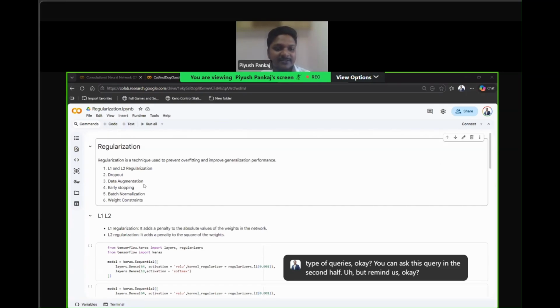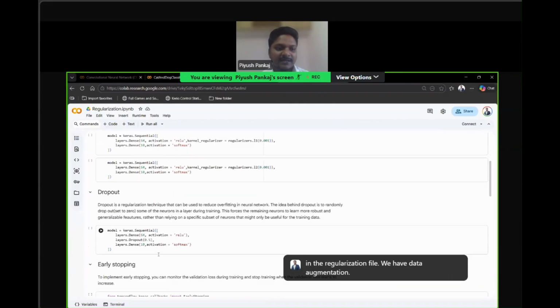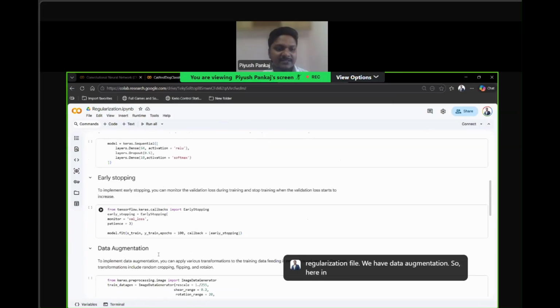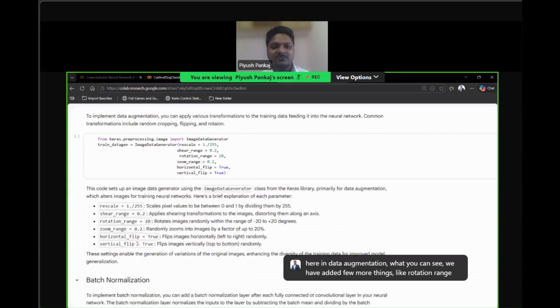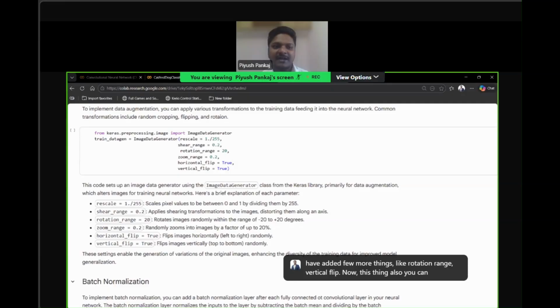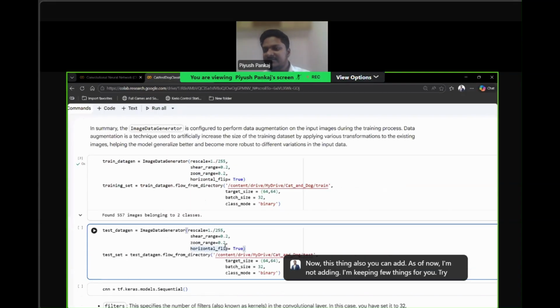So in the regularization file, we have data augmentation. Here you can see we have added a few more things like rotation range and vertical flip. You can add these too. As of now, I'm not adding them; I'm keeping a few things for you. Try to add a few more things and see the results.